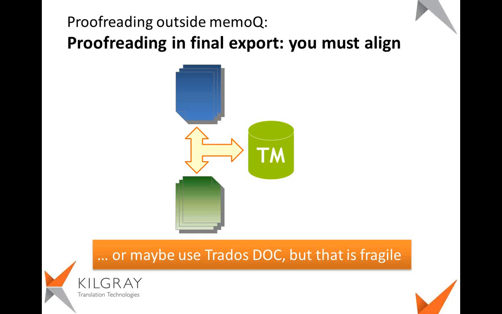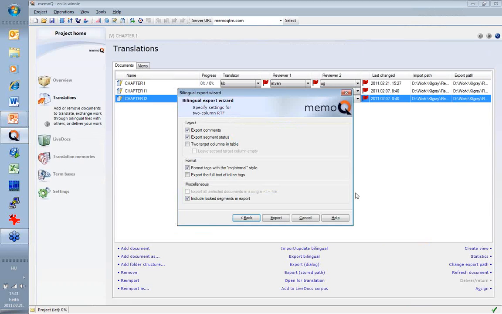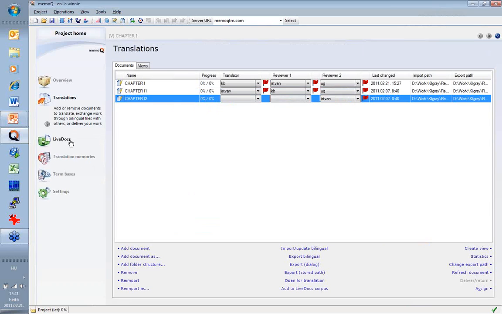because proofreading happens when the translation left MemoQ and the proofread version doesn't return to MemoQ unless you make it return to MemoQ. So this is why you might want to consider using a live docs corpus.